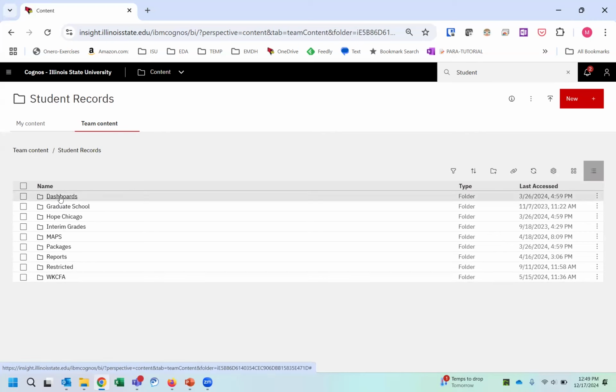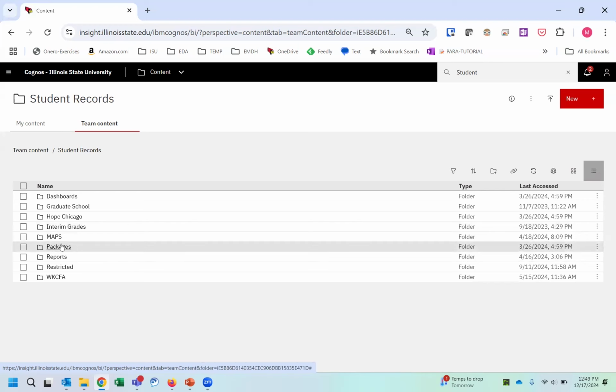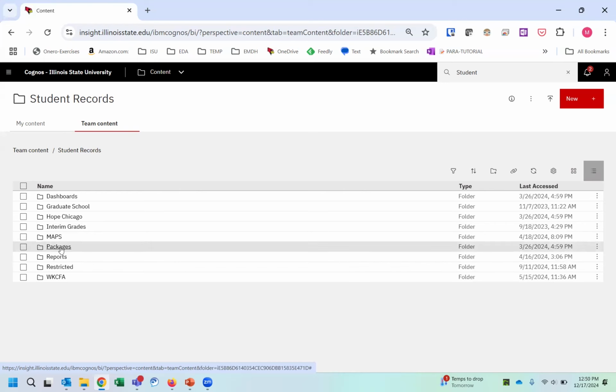This is where I go to look at dashboards. We have some special security on these folders, so that's why they're separated here. We also have packages and reports. These are the most common ones to find in a student records package: dashboards, packages, and reports. Now, packages is something that you'll never need to go into, but you need access to them in order to run a report because it has all the structure of the data that you're seeing in your report.